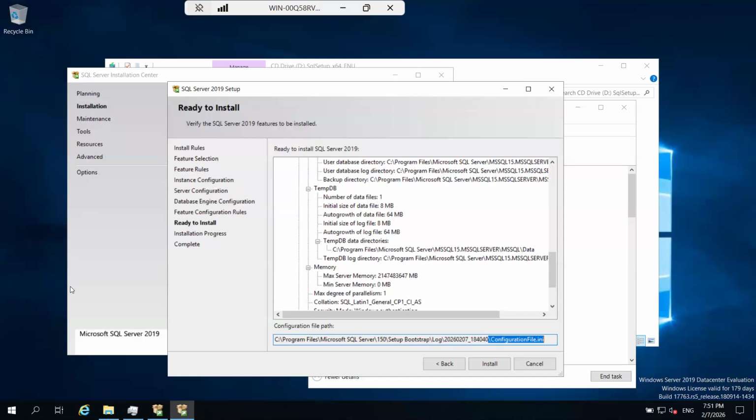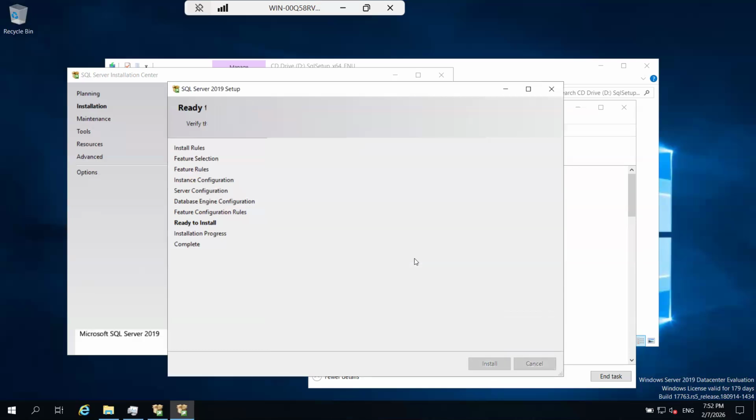Clear now? So this is the command. I'll show you what will be inside this file, what the command is and how it looks. So the inputs will be stored in the configurationfile.ini. And once I click the install button, it will take that file as per the inputs, and your Windows operating system will install the SQL Server, guys. That is all about the SQL installation.